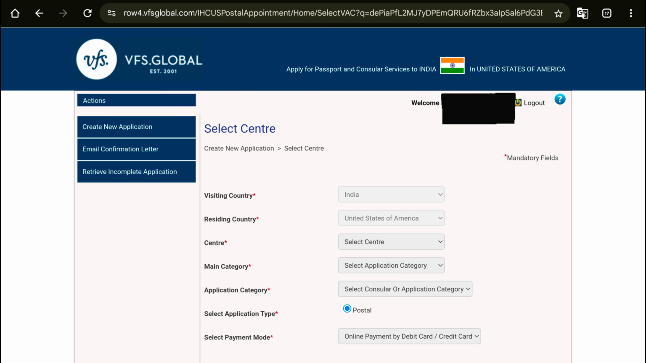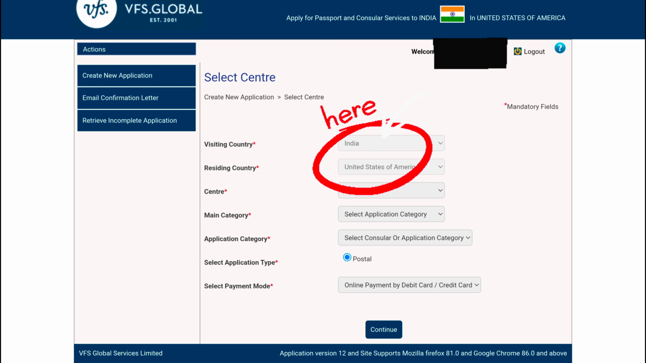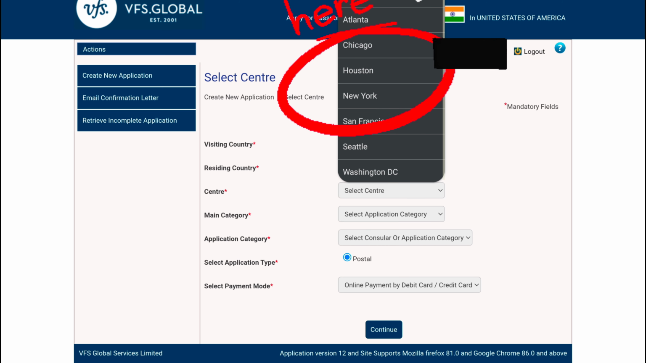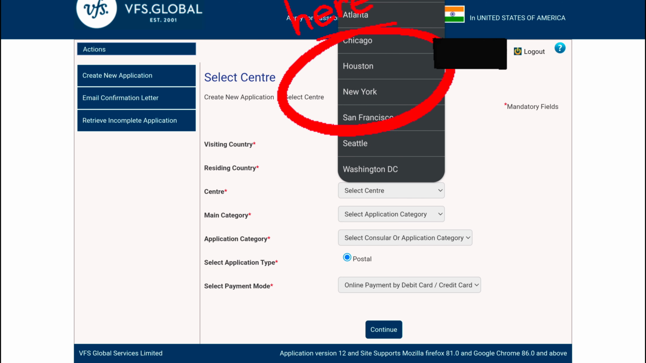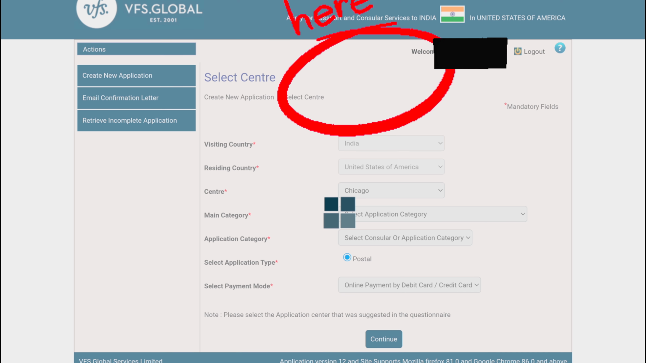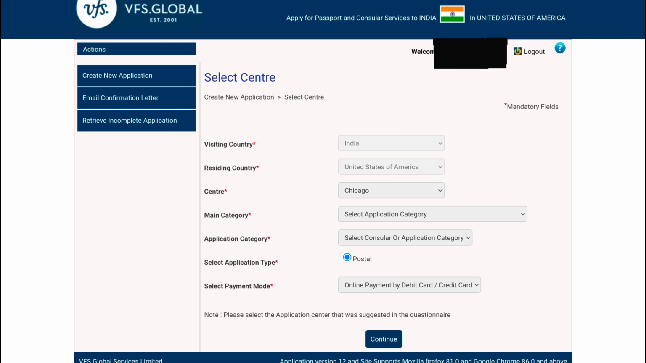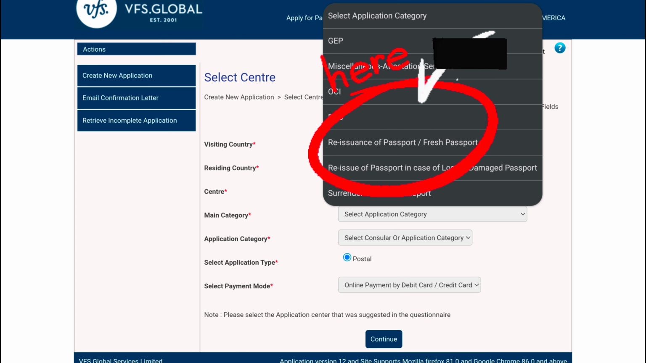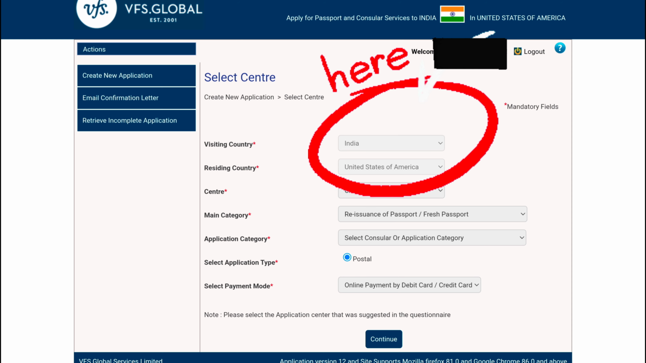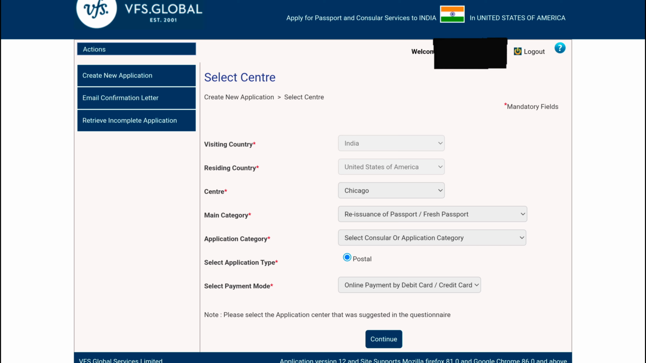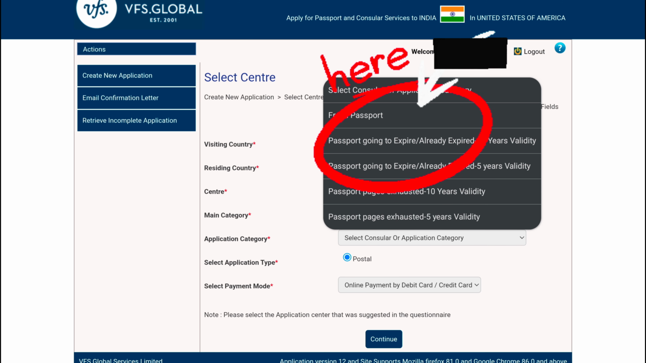So this will get you the center where you need to send your documents. This is very, very, very important. For me, I've chosen Chicago. So choose wisely and precisely where exactly you're going to send your documents. Better choose any embassy that is near to your city. So again, I'm saying the center is very important.